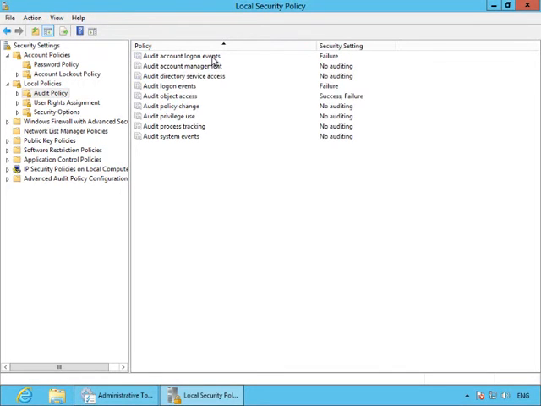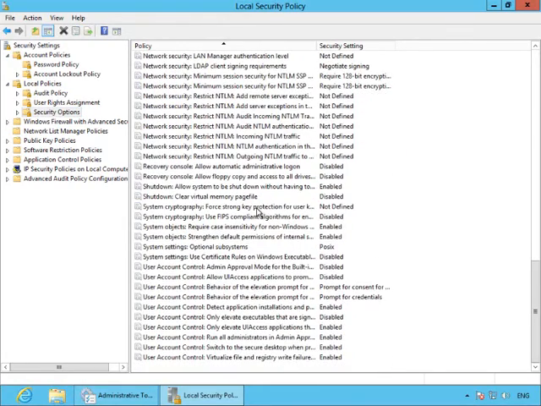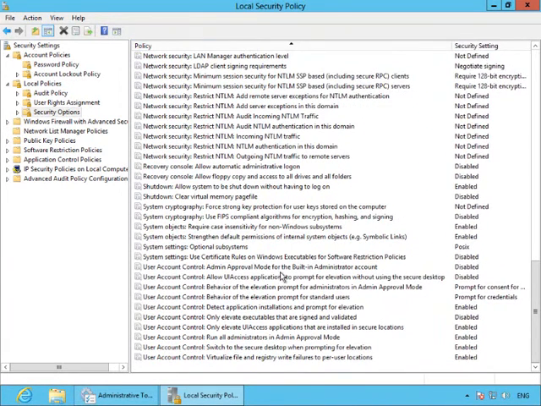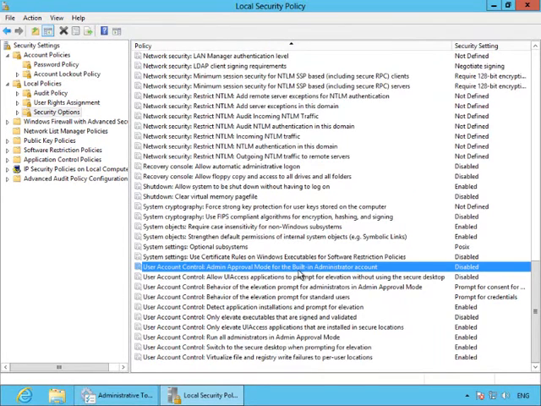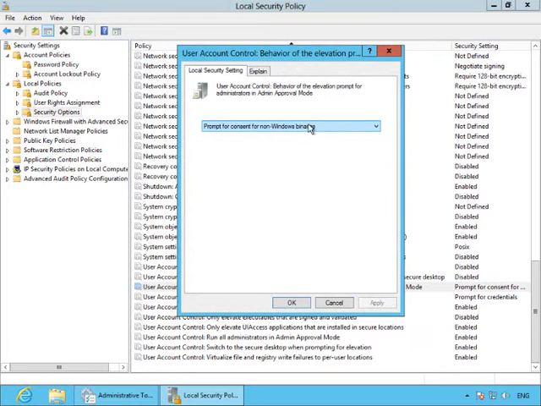Now, the next requirement was to disable user account control prompts for administrators. And that is a security option. So I'll select security options and then scroll down here to user account control. Now, it's tempting to run that policy, but this only applies to the built-in administrator account. The policy we want to edit is behavior of the elevation prompt for administrators in admin approval mode.